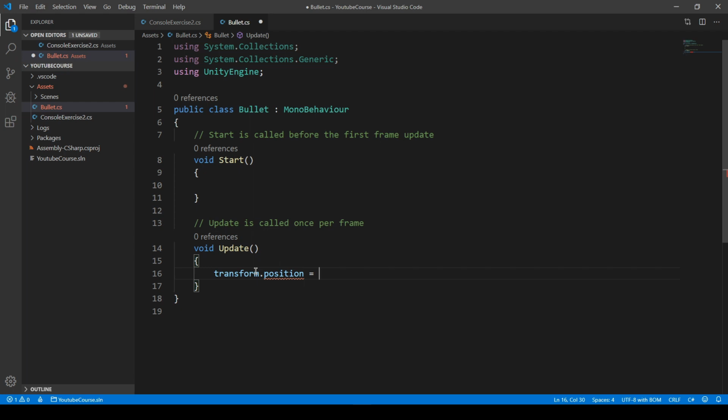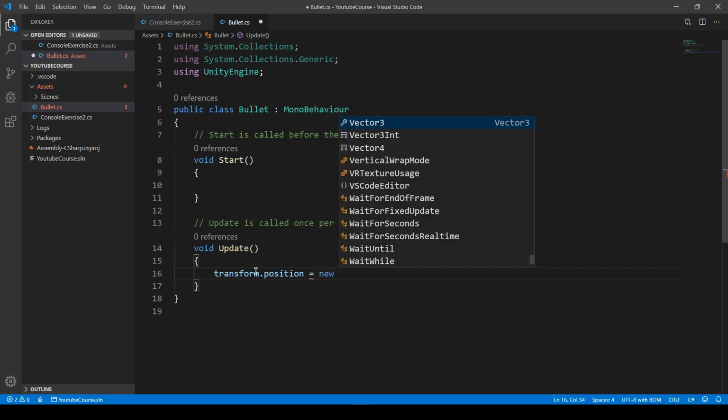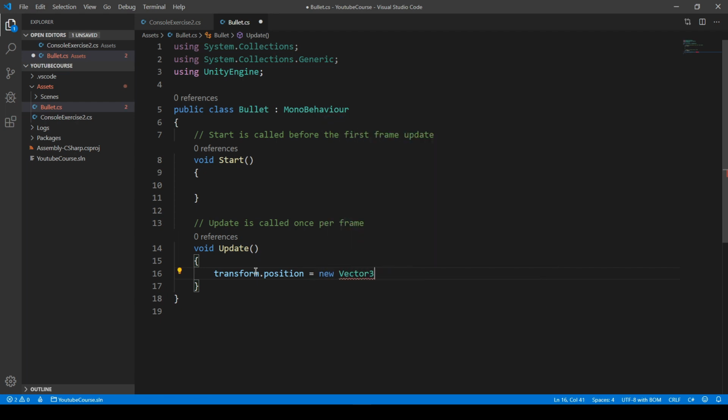So now we have to assign to it some vector that will allow us to move this bullet to the right. As you remember, we are using new Vector3, and inside the parentheses we have to give the values for the x, y and z positions. We want to increase the x position, so we put something like 2f, and we don't want to move y and z, so just leave them at 0f.